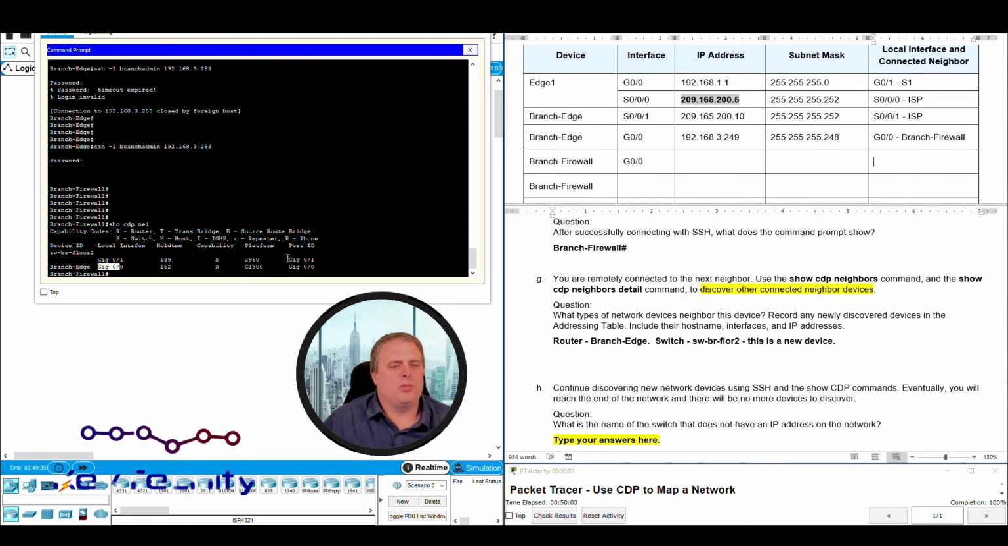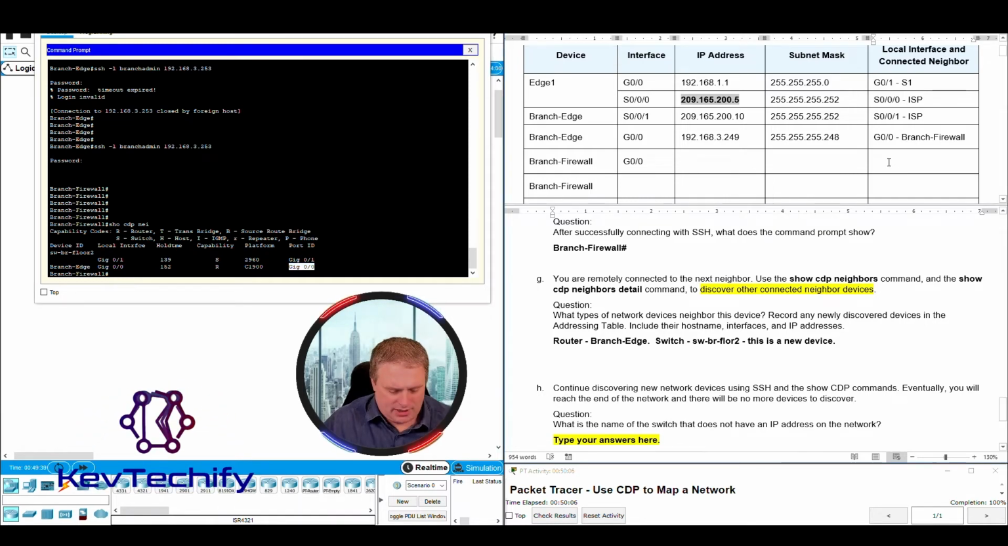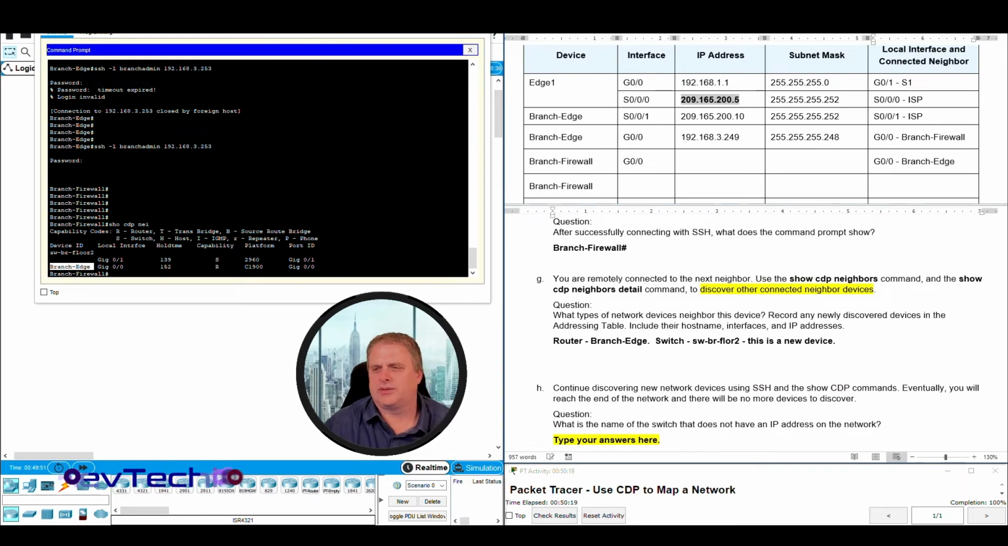So the remote port is gig 0/0. We can fill that in over here. So gig 0/0, and that is connected to the branch edge. This is to branch edge. So branch dash edge. And that's all the information we can get off of there.